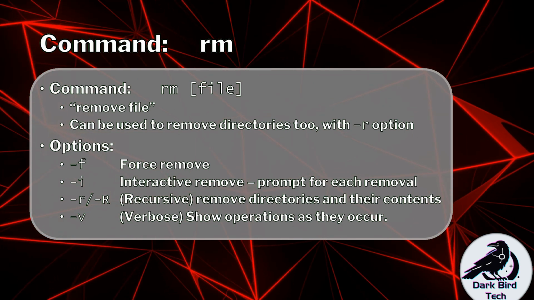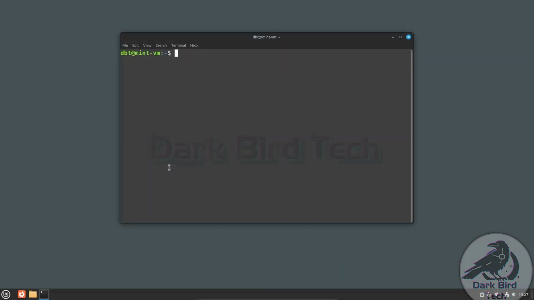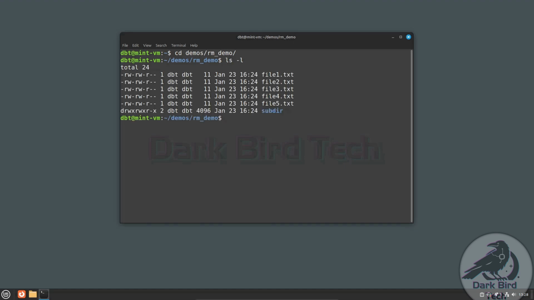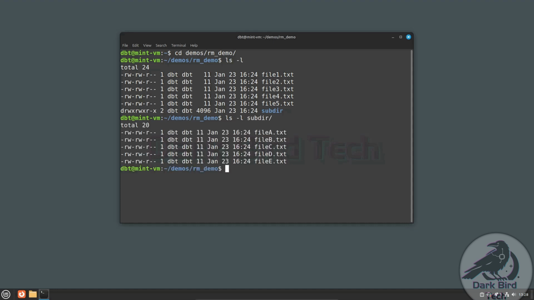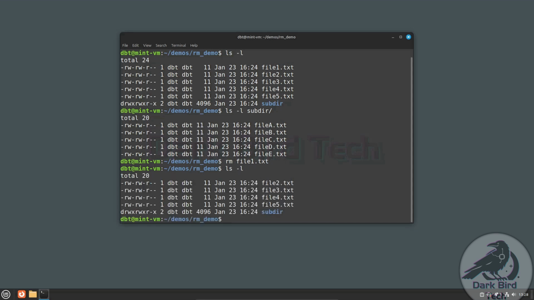So let's go and try this out a bit. As always, let's pop open a terminal and go into a pre-built directory for this. As you can see, I've got file1 through file5.txt sitting in my rm demo subdirectory, and we've got a subdirectory in there, so let's ls -l subdir. And inside of subdir, we've got fileabcde.txt. So let's use the rm command to remove file1. And with ls -l, you see file1's now gone.